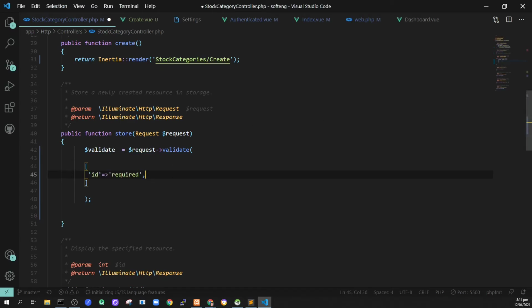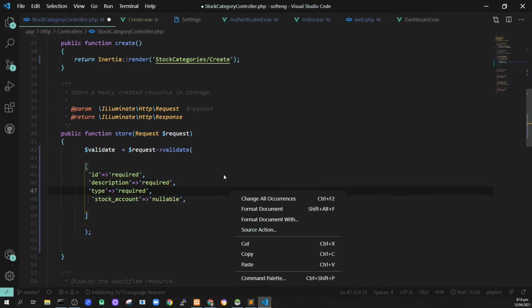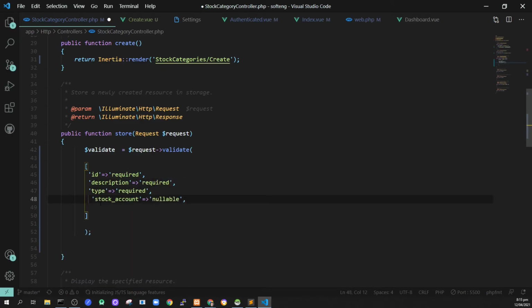The first element is your ID, which is required. The second is your description, which is also required. And then the type and stock account, where the stock account is nullable. So meaning if it's nullable, it allows null values, obviously.